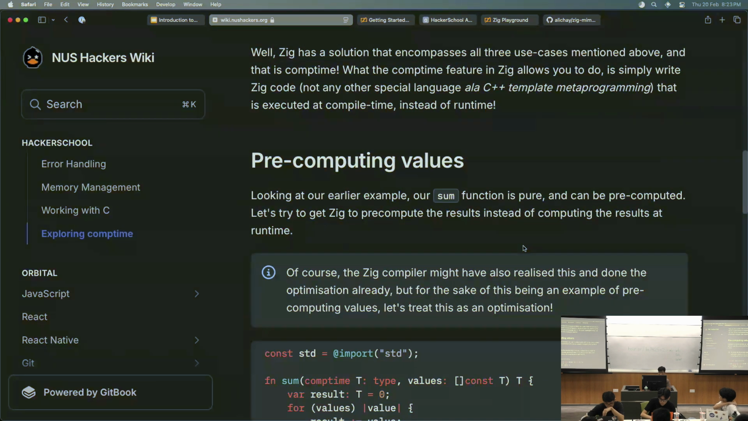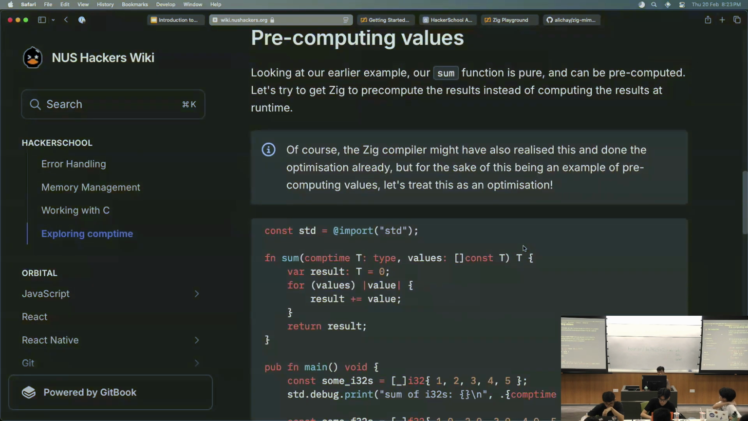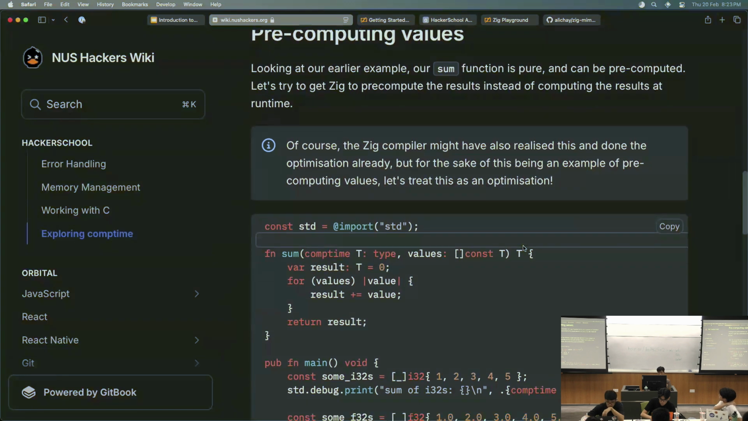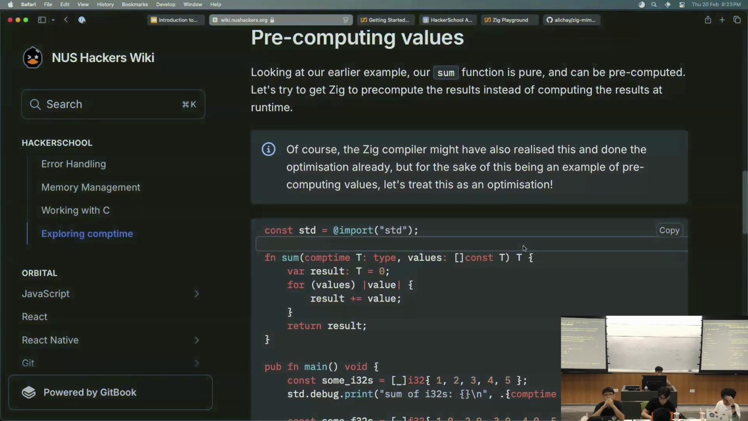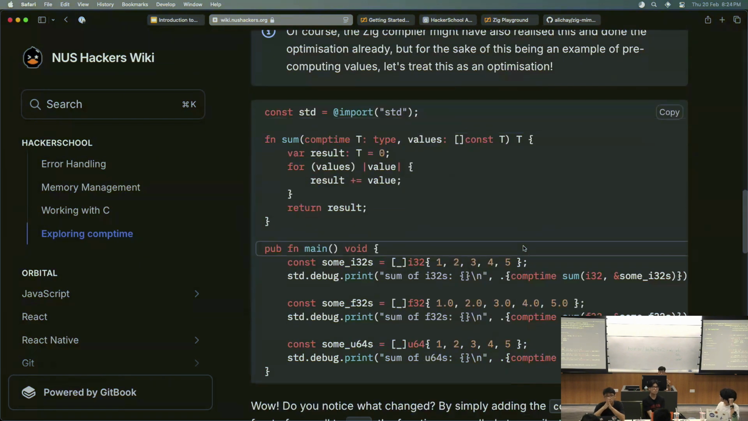So to start off with comptime, a very simple example is pre-computing values. Comptime is basically allowing you to execute Zig code when you are compiling the code and not when you're running the code. So when you do zig run, for example, which is probably a bad example, it's actually compiling it into an executable first and then running it. So comptime is basically saying that I want to run some Zig code during that compilation process.